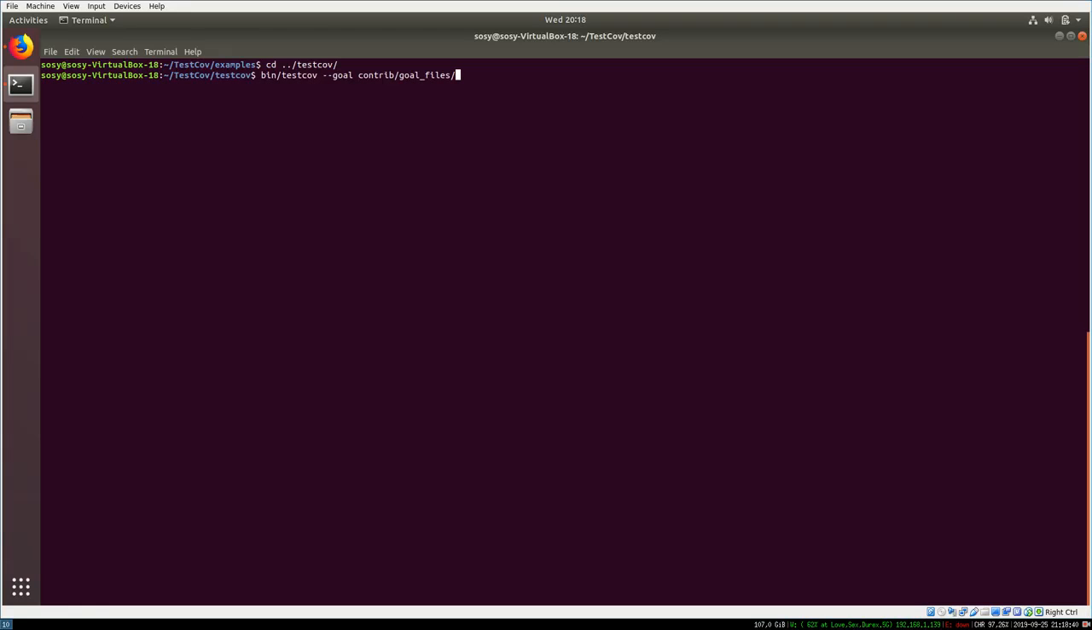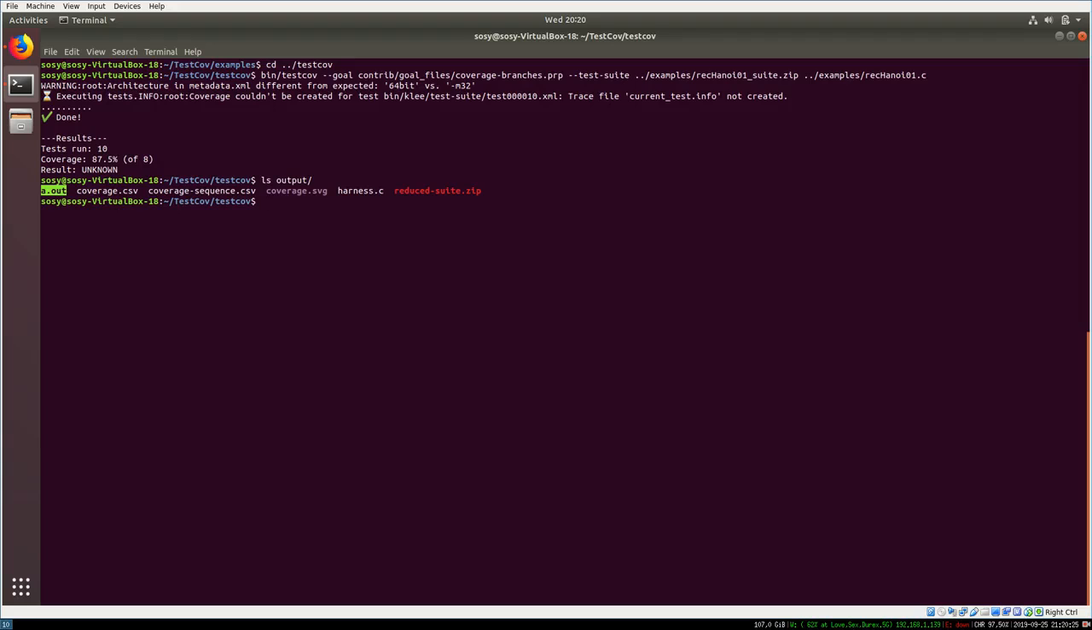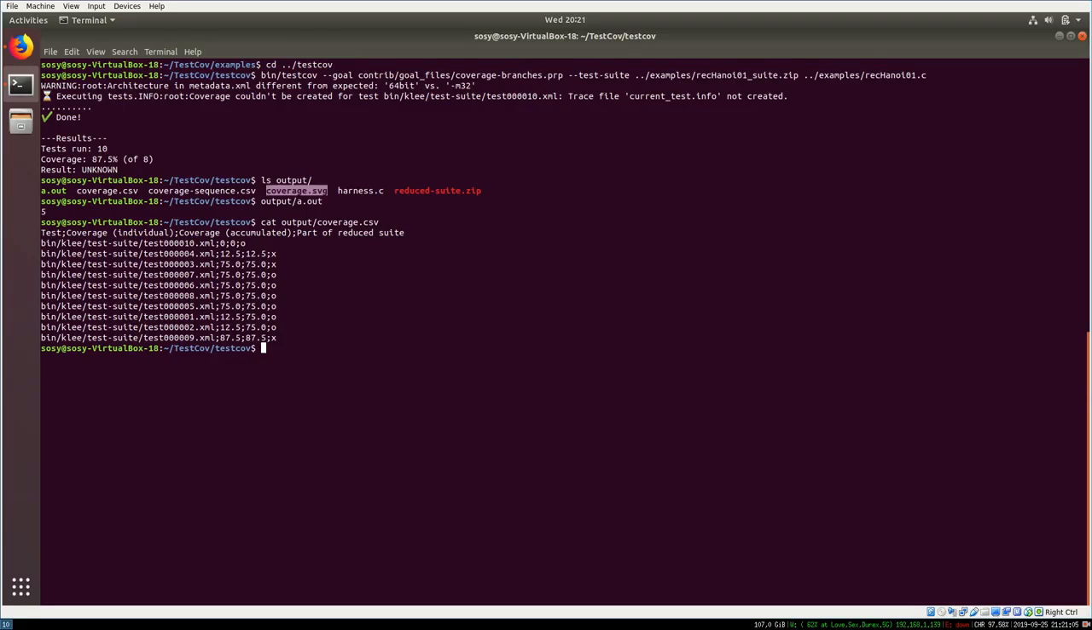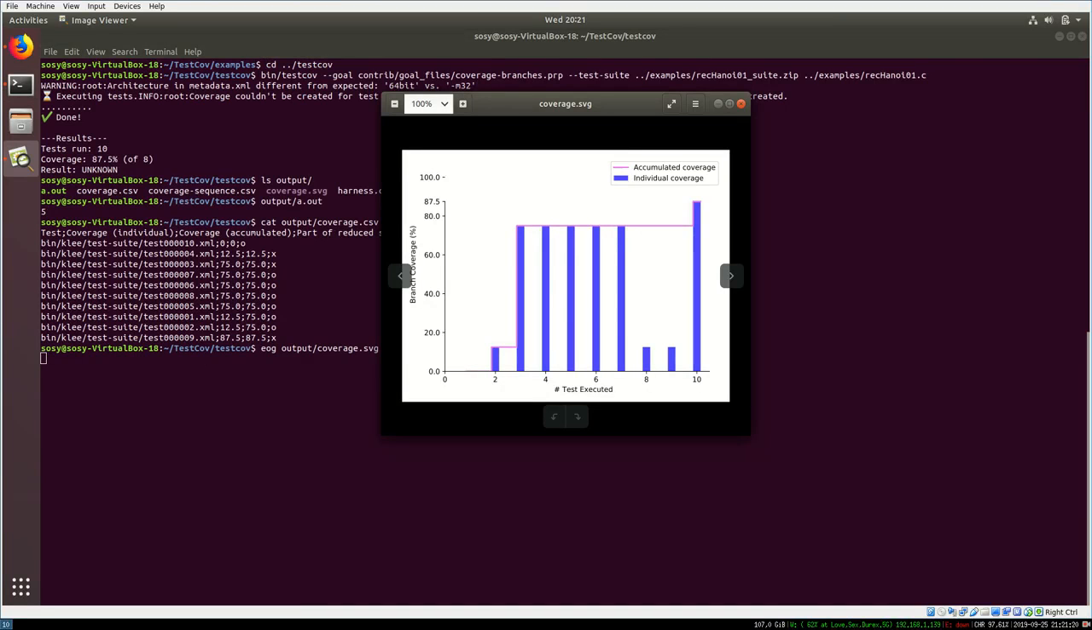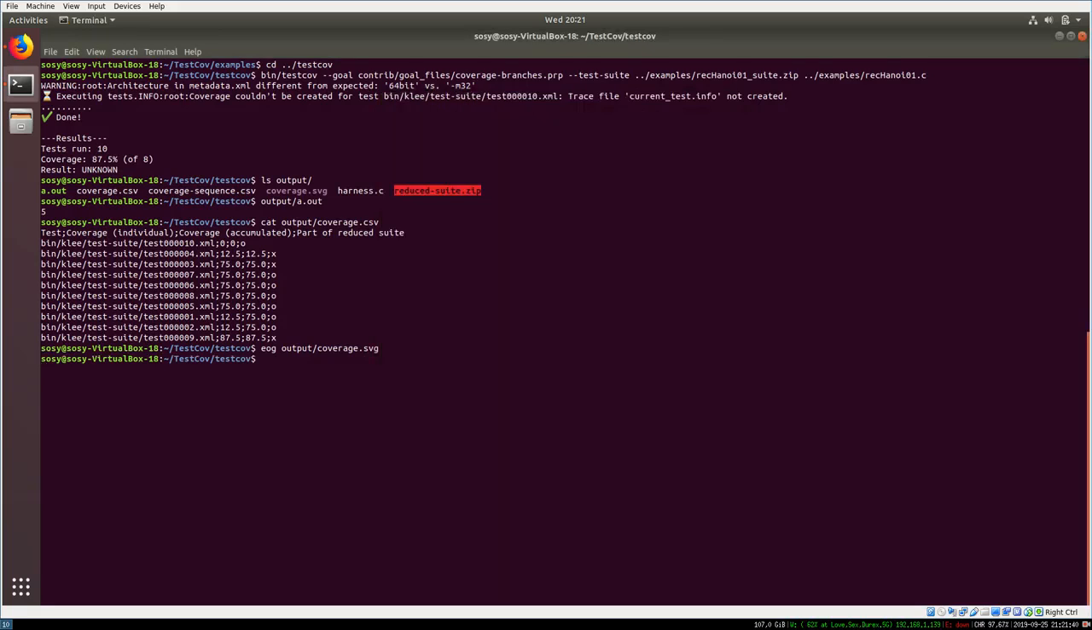There is an executable, a.out, which is the program under test compiled against the test harness so that we can run additional tests on the program. Let's just enter 5 here. Then we have the coverage CSV, which contains information about the individual and accumulated coverage, the coverage SVG, which is a plot that visualizes the same information. And finally, we have a reduced test suite that only contains tests that increase the accumulated coverage.